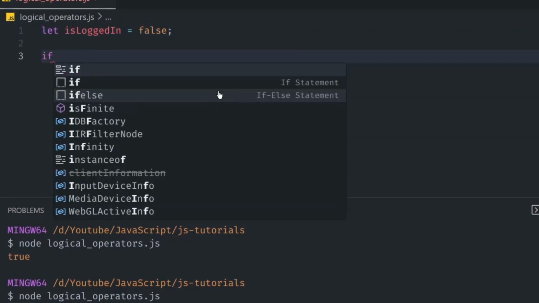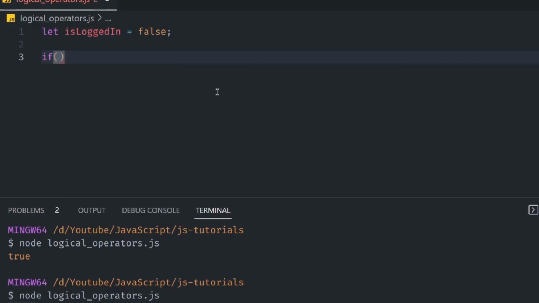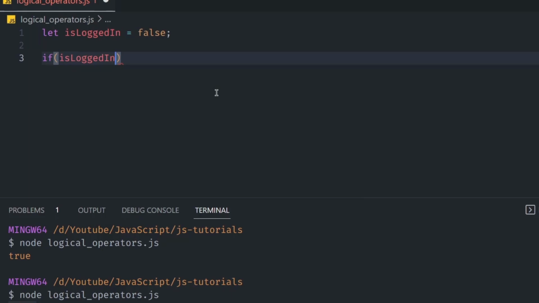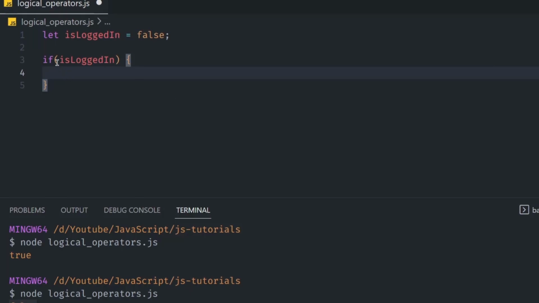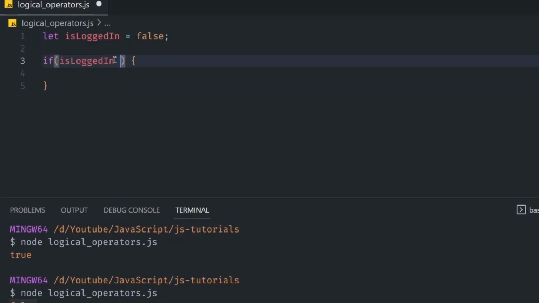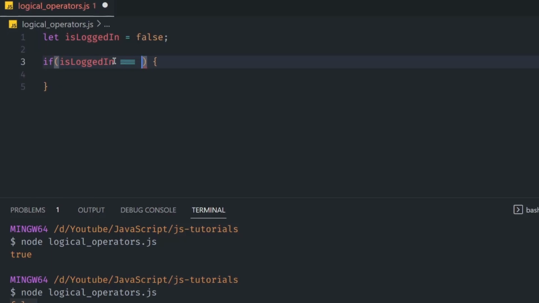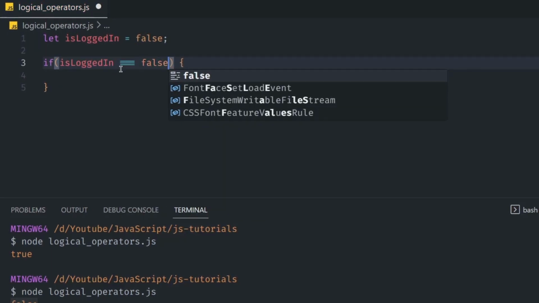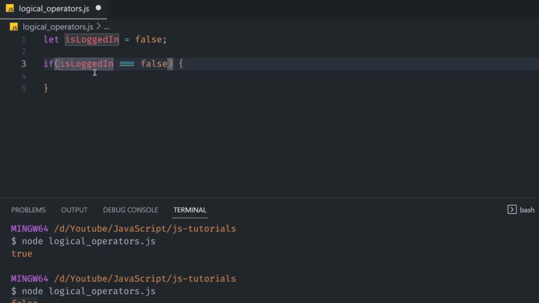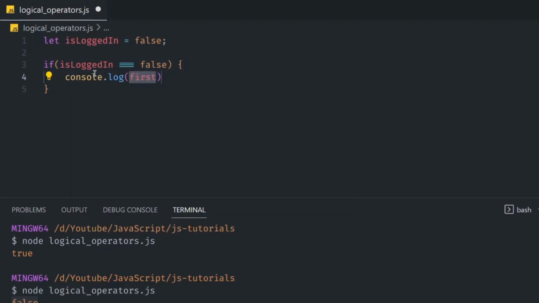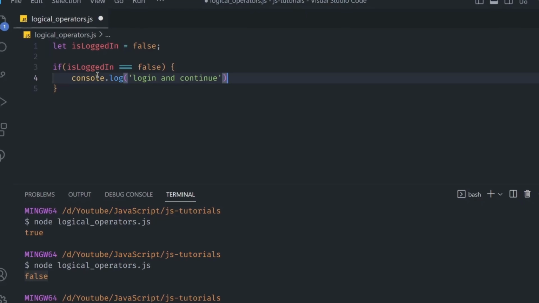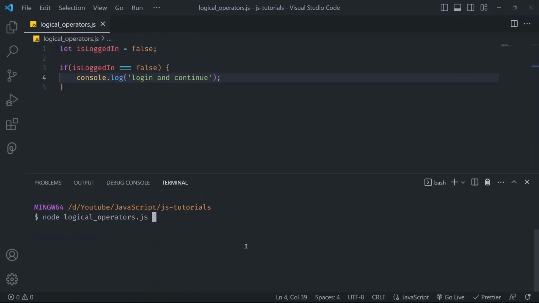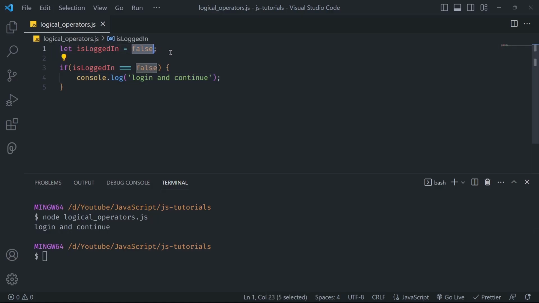Okay. So I'm going to have an if condition. Inside this if condition, I'm going to check if the user is not logged in. How can we check if the user is not logged in? We can check this in two ways. The first way is we can straight away check whether isLoggedIn is false. If this is false, obviously the user is not logged in, right? Here we can have a console log, login and continue. This is one way of doing it. So if I run this file, we are going to get login and continue because I have set this isLoggedIn value to false, right?